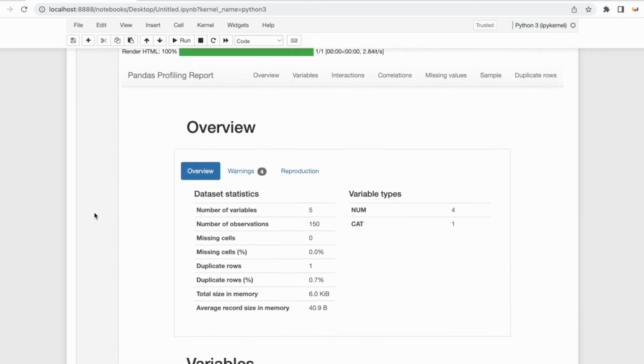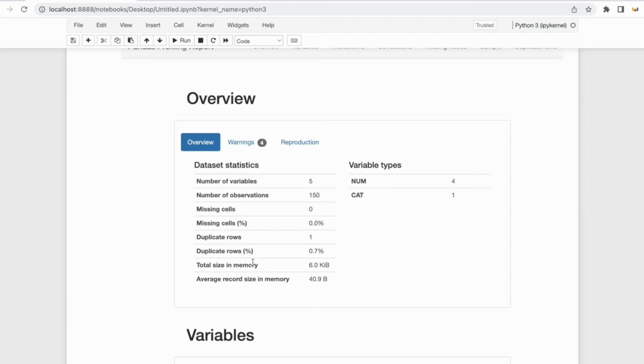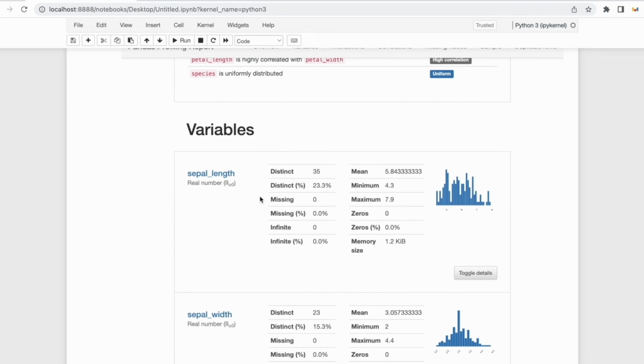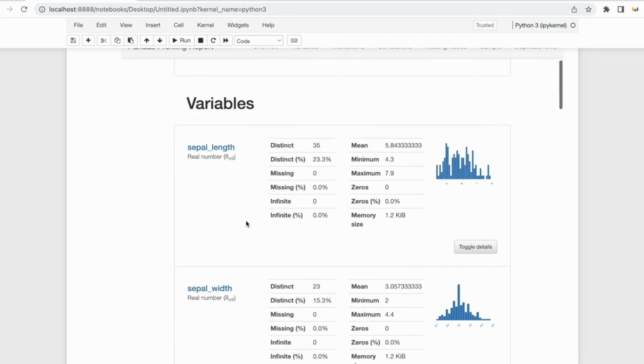Great, so it's done. You get an overview summarizing the data set: the number of variables, which is the number of columns, the number of records, how many cells are missing, the total memory size, and so on. You also get the variable types, so 4 of the columns are numerical and 1 is categorical. You get some warnings as well, talking about the correlation between your different columns and variables, the distribution of some of the variables, how many duplicate values there are, and then detailed analysis on each of the individual variables.